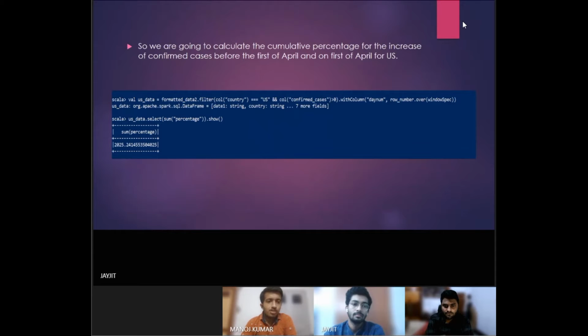So we are going to calculate the cumulative percentage for the increase of confirmed cases before the 1st of April and on the 1st of April for US. This is the data for the US specifically.